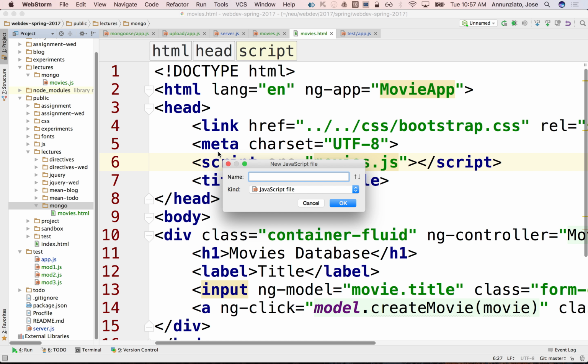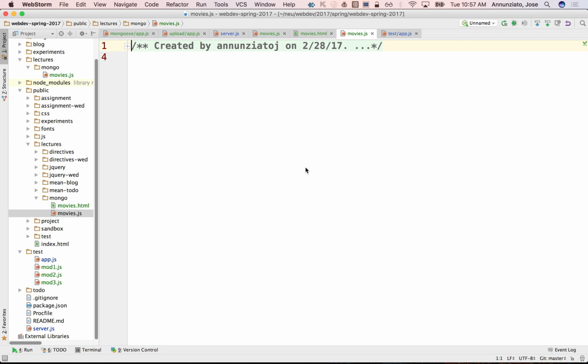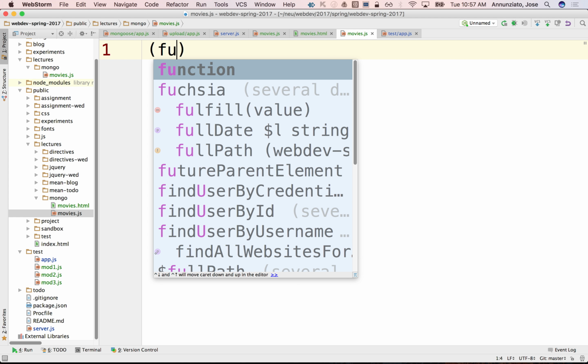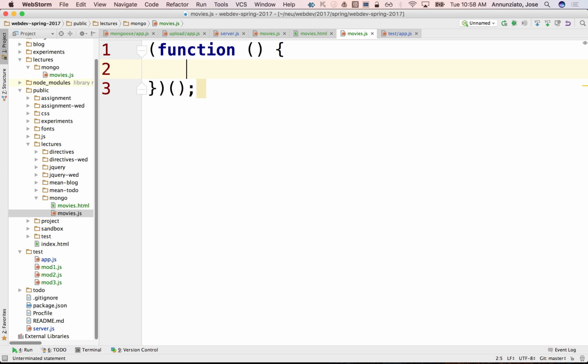You should all feel comfortable with this, right? So I'm just going really fast on this. You should already know how to do this. So, movies.javascript. Let's declare everything in an IIFE design pattern.